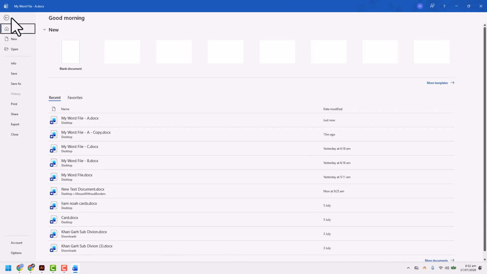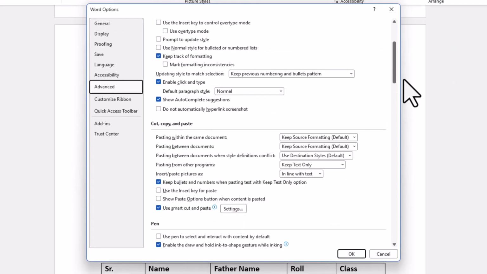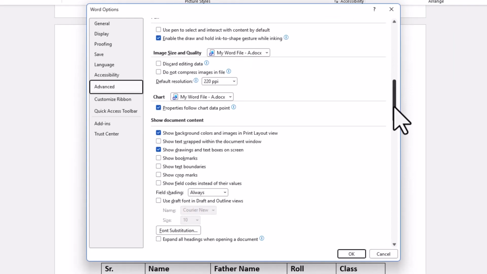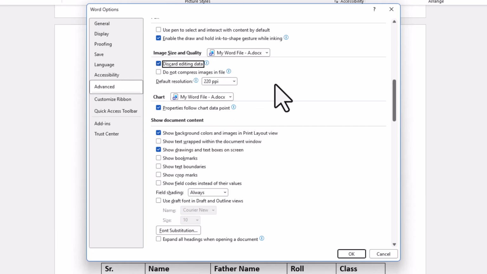Next, click File, then Options. From the left side, click Advanced and scroll down to Image Size and Quality. Make sure Discard Editing Data is checked and Do Not Compress Images in File is not checked. Then set the default resolution to 96 ppi or another low resolution to reduce the file size even more.